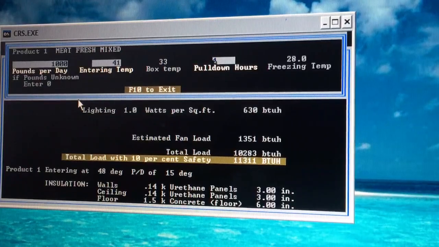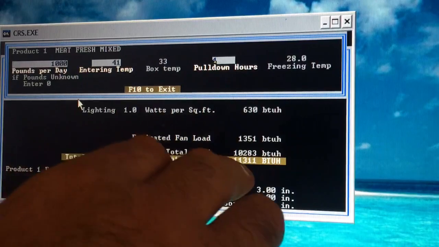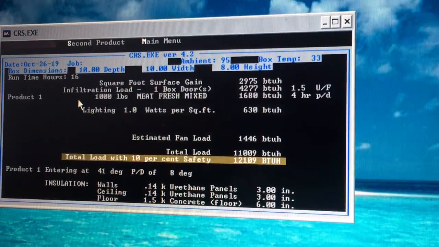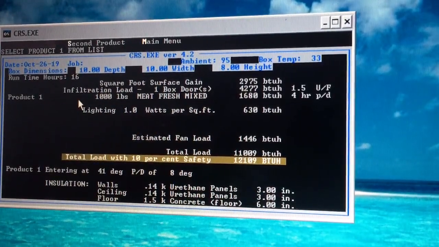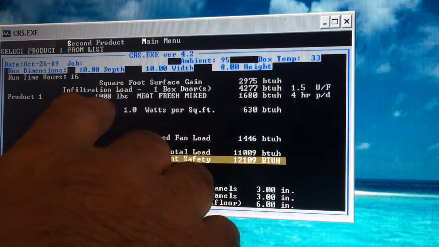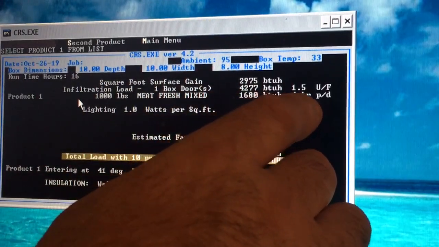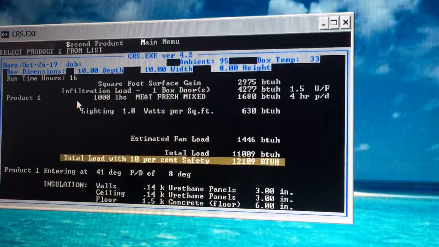So we want to pull down in 4 hours. Okay, so we've changed our amount of product. Our BTUs required right now is 11,000 BTUs. Let's go F10 exit. So you need an extra 1,000 BTUs to pull that product down. We've changed our product. We were at almost 2,000 pounds of product. Now we've cut our product in half with a 4-hour pull down time. So we need to go up to 12,000 BTUs.